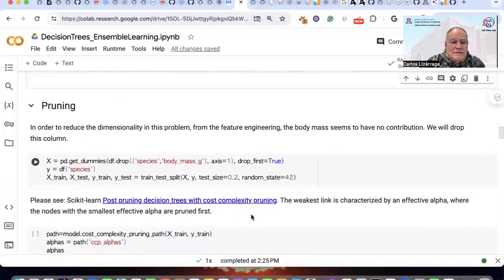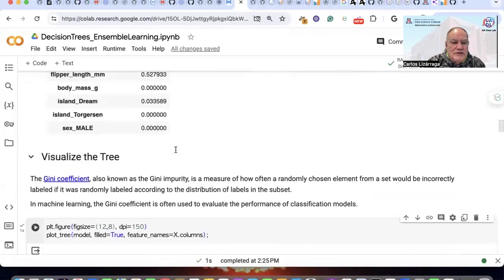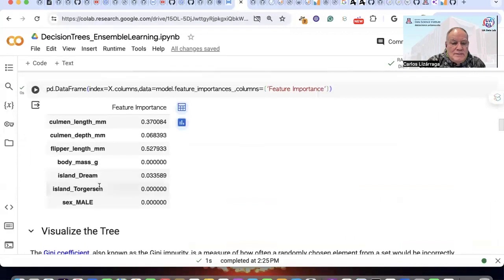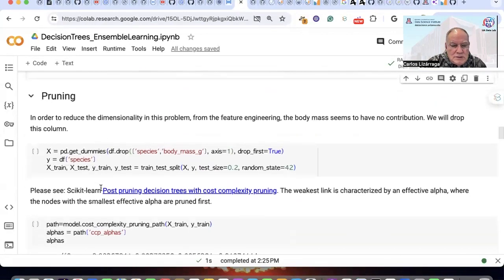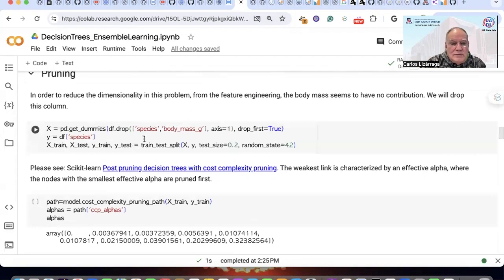Okay, the next step is pruning. Pruning means I don't need some variables, so I'm going to drop the species and the body mass. Because I'm using DF, the original data frame, I need to drop the species and the body mass from the columns. And I'm going to use the dummies function from the pandas library. I'm going to drop the first dummy variable, since we saw that it's redundant.